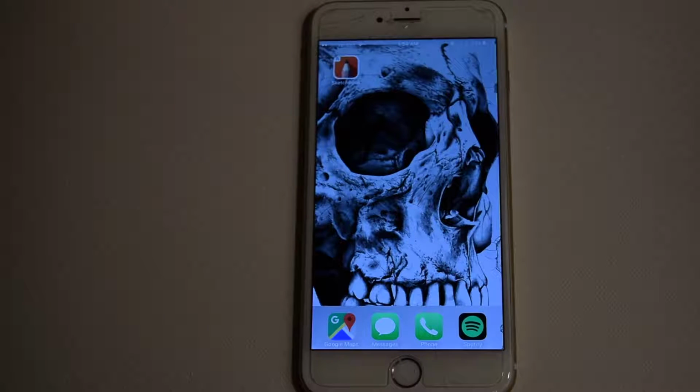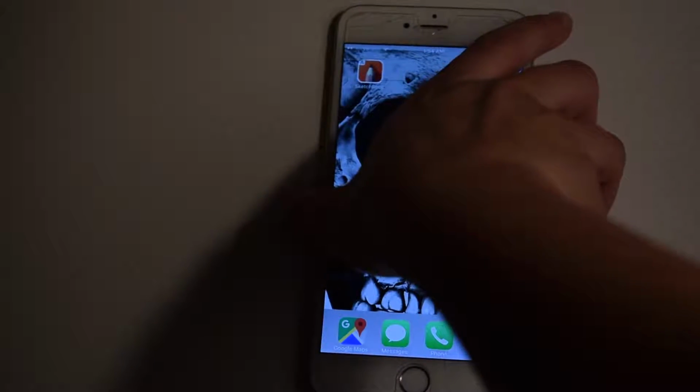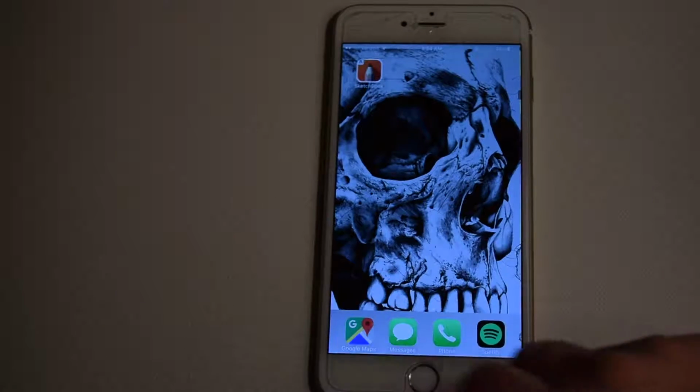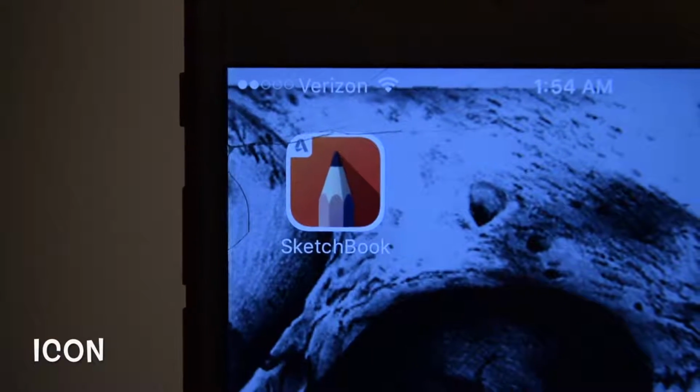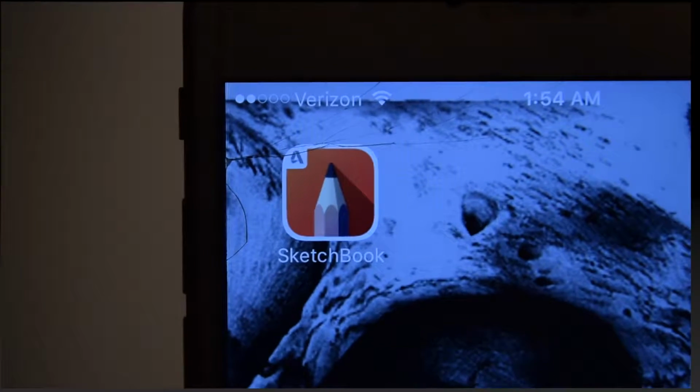Hi guys, I'm going to be reviewing an app today called Sketchbook. It's really great for the classroom, for teachers and students. I'll get into that a little bit more later. I'm just going to be using my iPhone 6 Plus today to show you, but you can also use an iPad or you can use a tablet. This is what the app icon looks like up close, a pencil, and it just says its name below.